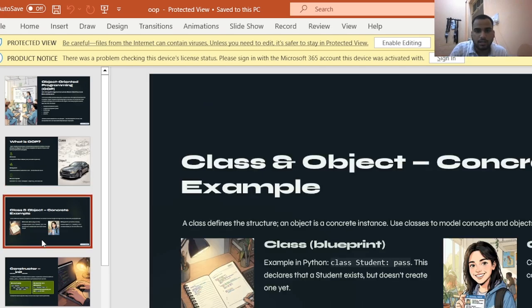Class and object, with concrete examples. A class defines the structure. An object is a concrete instance. Use a class to model a concept, and an object to hold the actual data your program uses. A class is basically a blueprint. Example, in Python: class Student: pass. This declares that a student exists but does not create one yet.